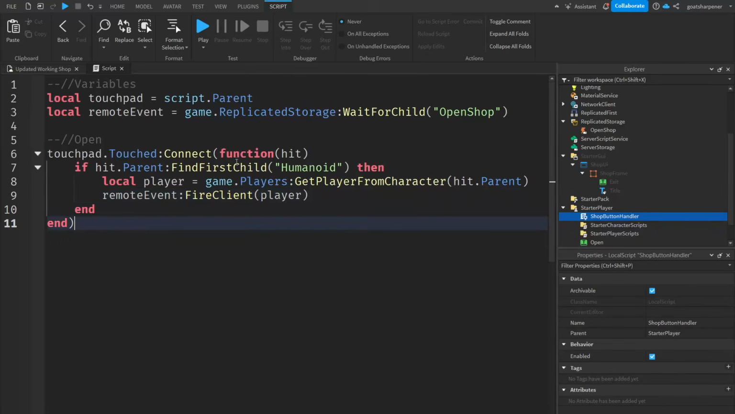So basically what we've done here is when something touches our touchpad, we're going to check if it's a human, and if it is, we're going to get the player, which is the hit's parent, and we're going to fire that remote event to the client. So now we need to write the client side of the script.